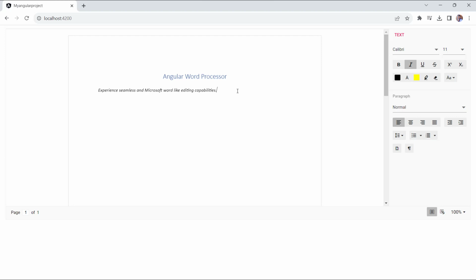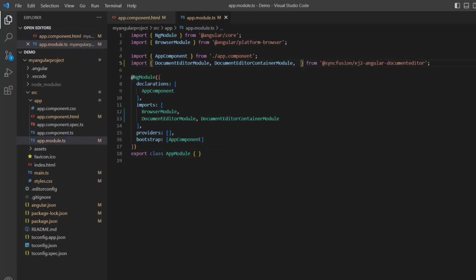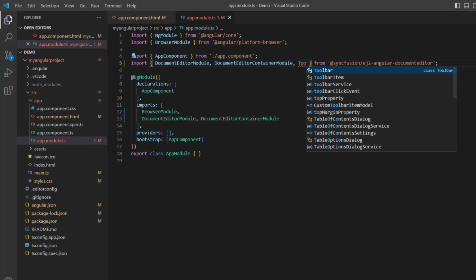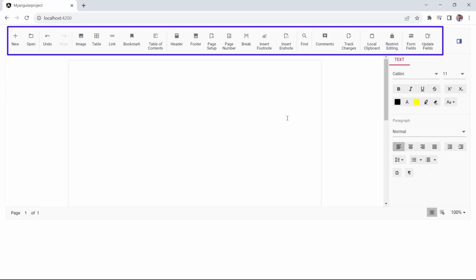Next, let me show you how to enable a toolbar with predefined options. First, I navigate to the app module file, import the ToolbarService from the Syncfusion ej2-angular-documenteditor package, and inject it into the providers array of the NgModule. See, the word processor is rendered with a toolbar.